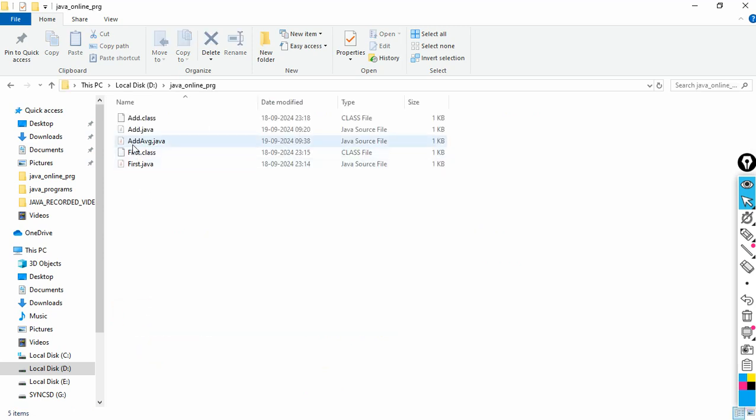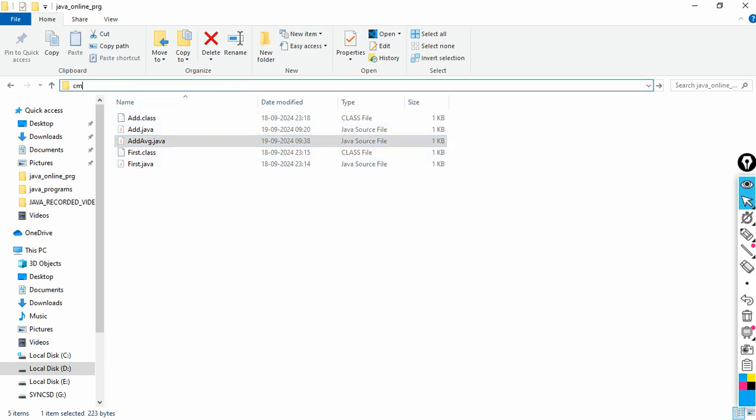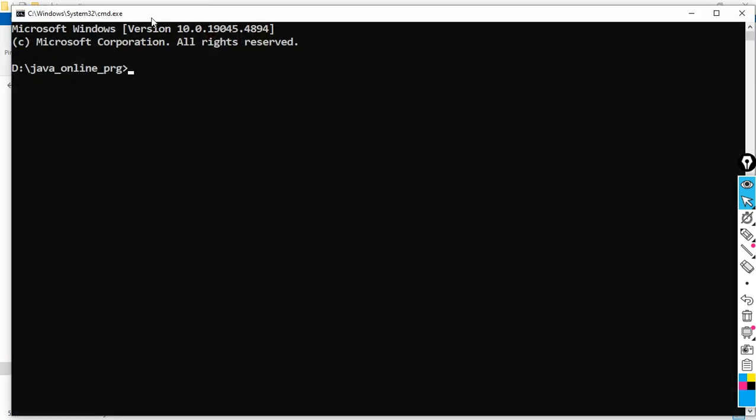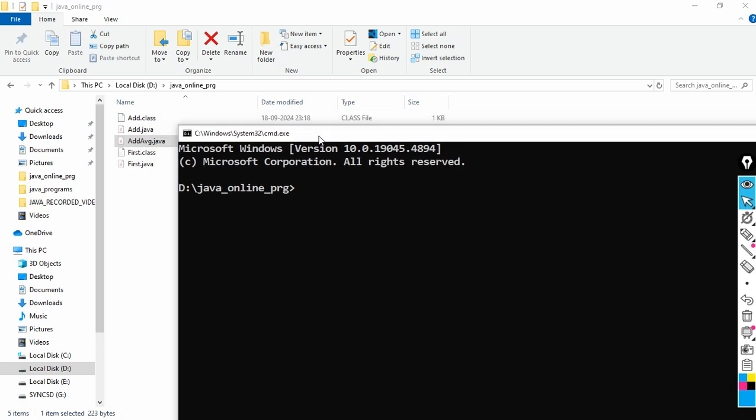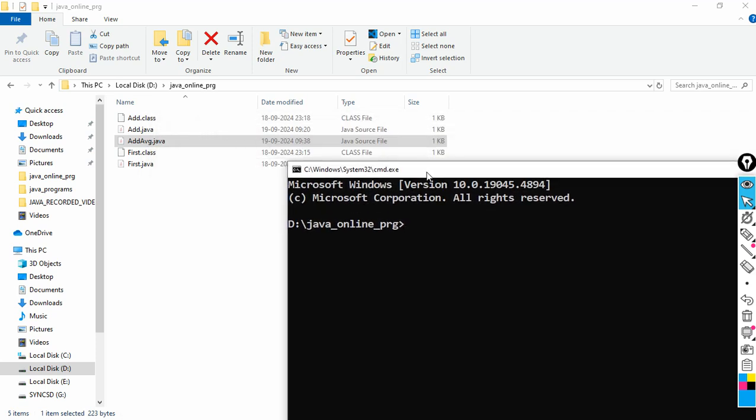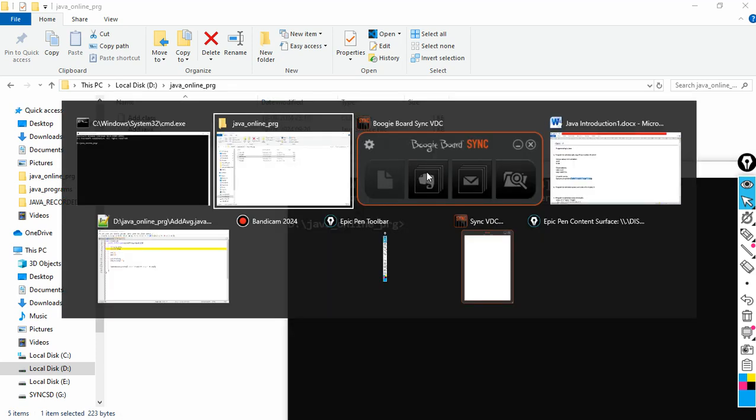See, there is a file saved here. It is AddAverage.java. Here in this particular place you type cmd, so that it will open the command prompt. This is the command prompt that is opened. Here you compile your program and execute your programs. Let me show you everything very clearly here.